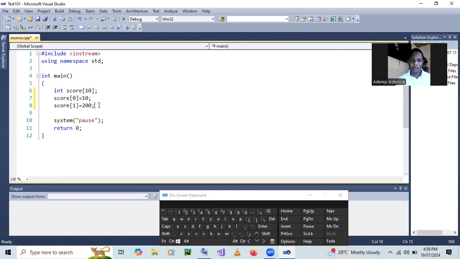So with this concept of array, I've been able to store values in just 2 locations. We still have 8 locations left. Now you can access any location you want. It's not necessarily that you have to access the locations sequentially. So you can see with this, I've been able to input values in those 3 locations.